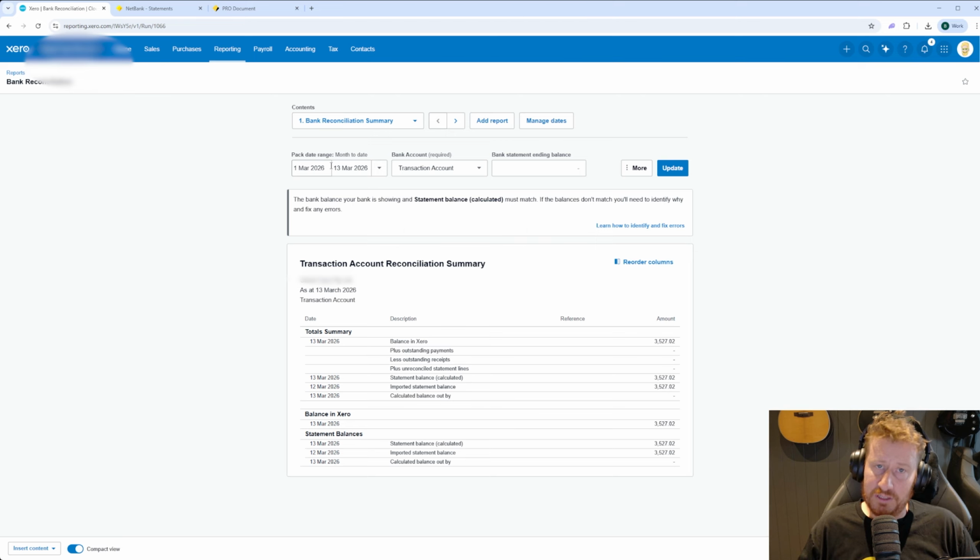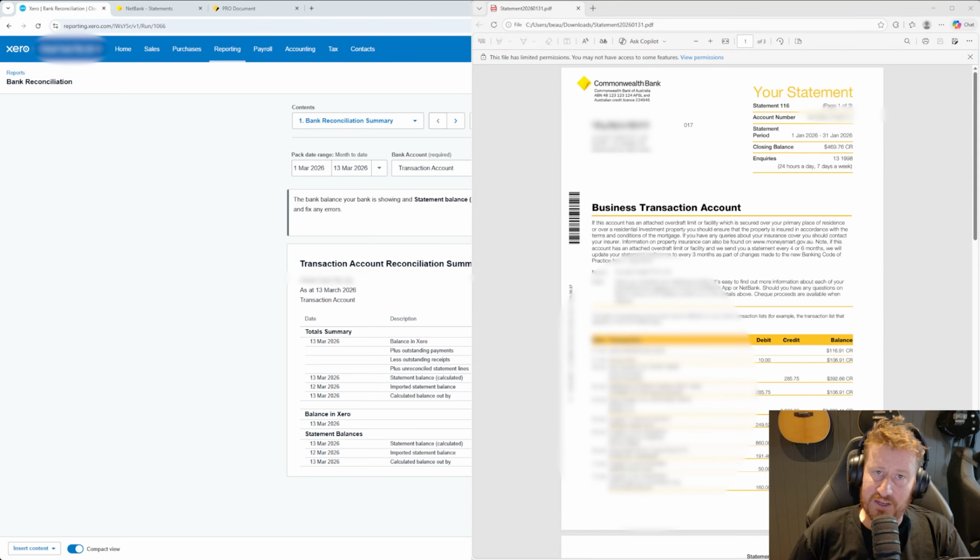If you've downloaded your statement from your internet banking, what you'll need to do is look at the start date and the end date on the statement. The other thing that you'll also need will be your closing bank balance. On my screen now, you should be able to see a Commonwealth Bank statement. In the top right-hand corner, we have our statement period for the month of January. And we also have a closing balance of $469.76.